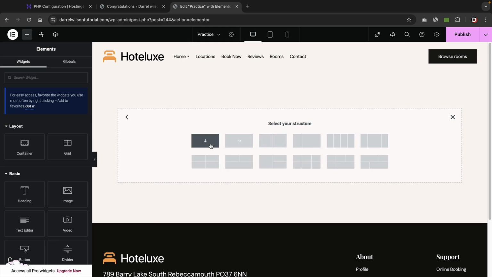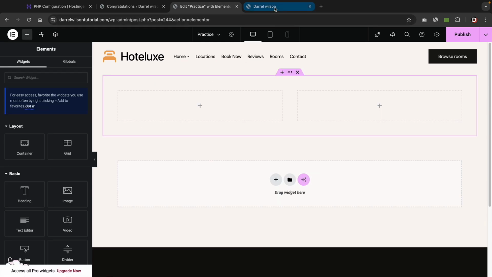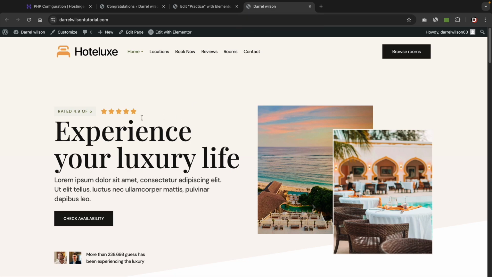Now you're gonna see that we have the down arrow, the right arrow, and then we have these two columns. So now I'll select the two columns right here. So let's go over here to my websites and let me explain how we use the Flexbox. So you'll see these two elements, right?